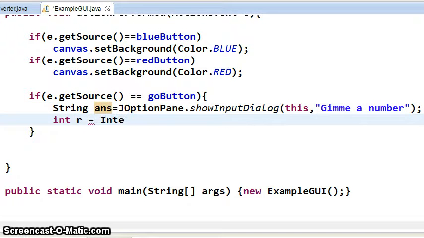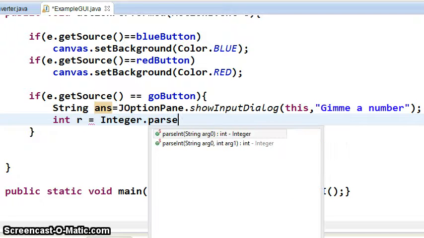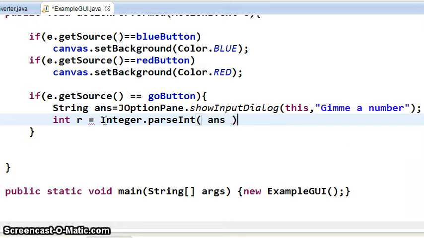Now, if I need to turn it into an integer, there is this magic trick called Integer.parseInt. Capital I, whole word Integer, .parseInt. That will take that string and turn it into a number. Now you've got this number, you can do whatever you want with it.